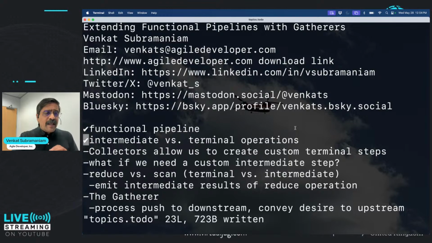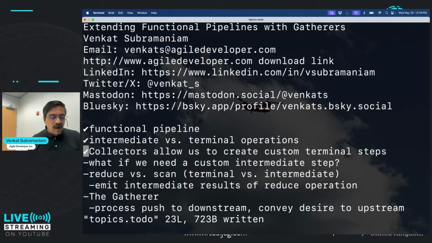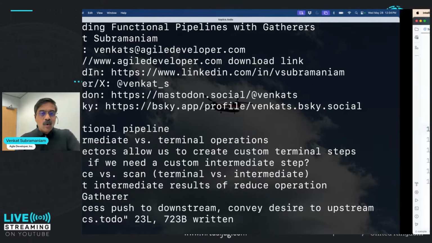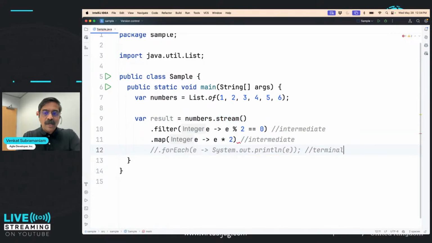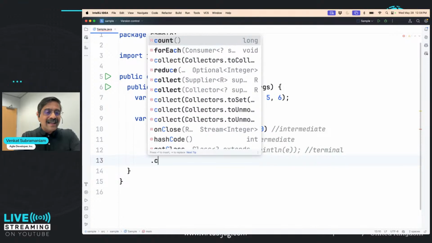Well, we already have a way to create a custom terminal operation. We have used this quite a bit in the past, haven't we? So for example, you could say var result is equal to, and instead of the forEach in here, you could have said a .collect.